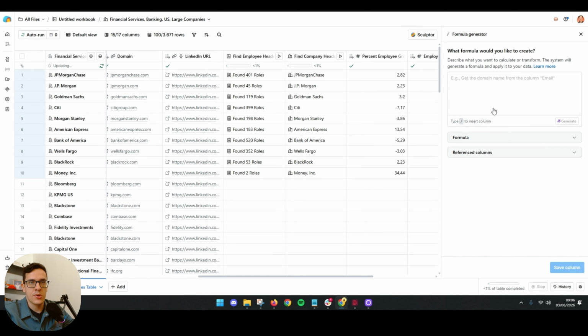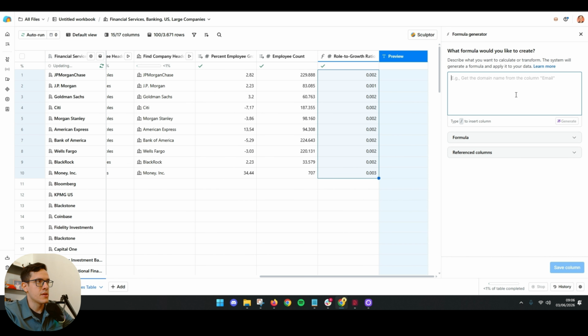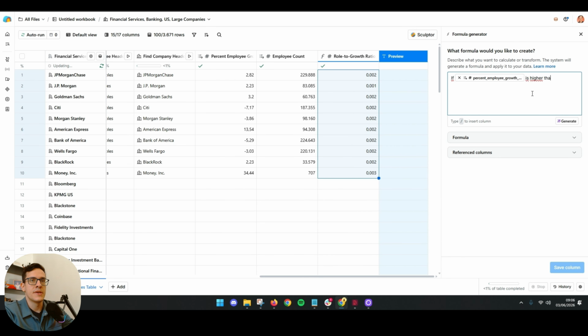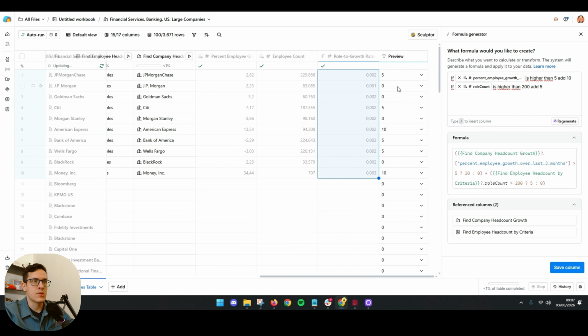So the criteria they're going to use here to score is essentially if employee headcount growth is higher than 1%, since these are banks, add 10. If employee count is higher than 100, actually, let's do 200, add 5. Just adding those two, I don't want to make this a long video. Now I just click generate. And then it's going to give me a sum, right?